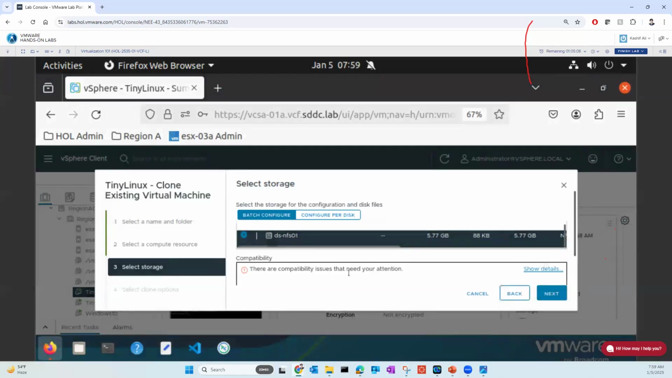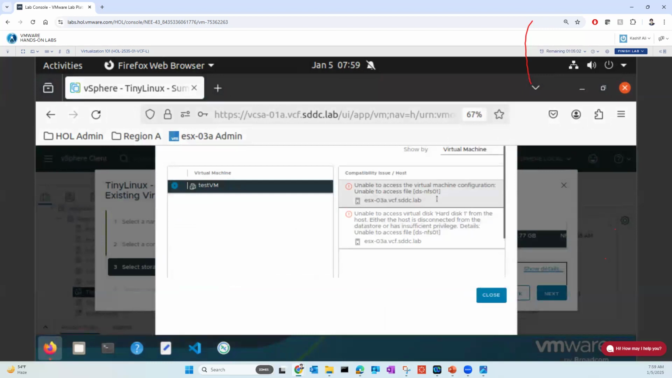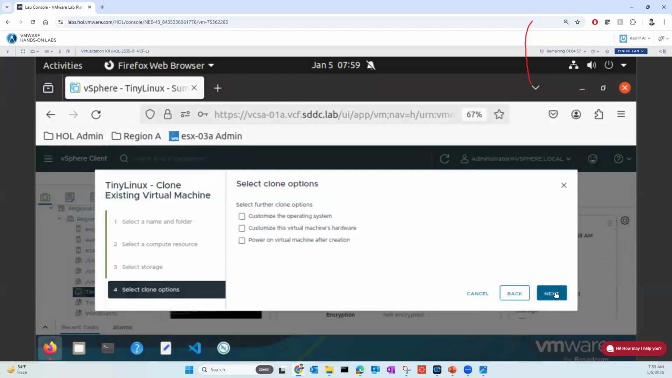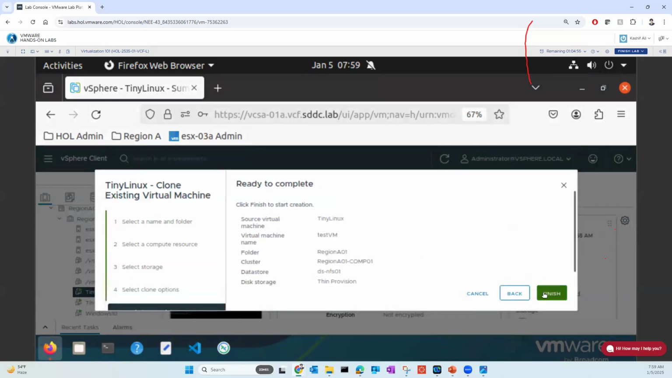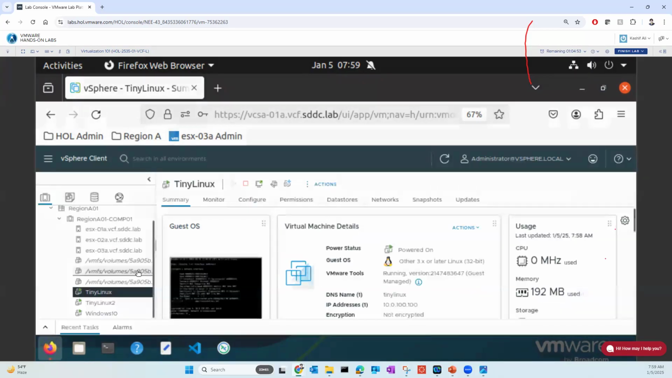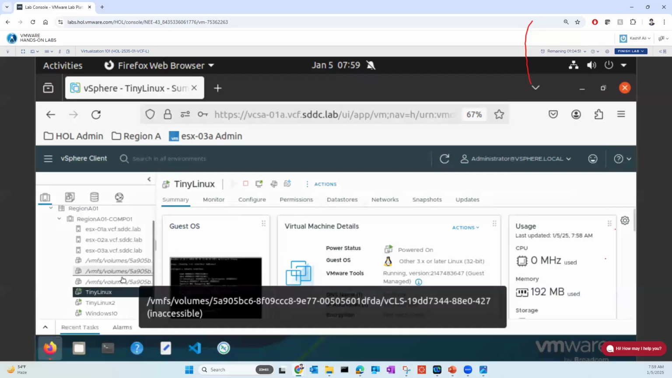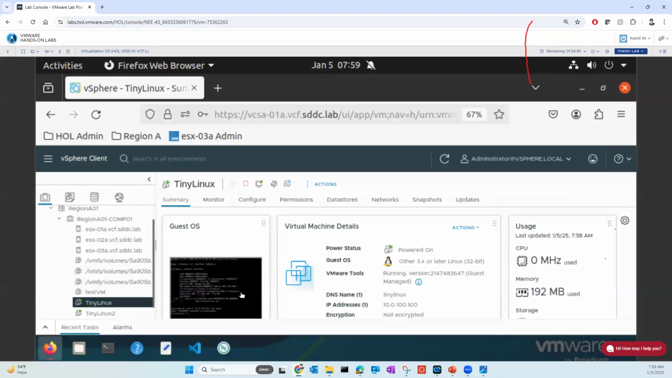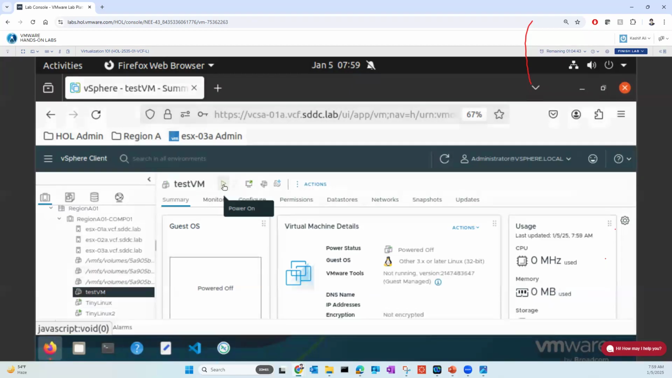There are compatibility issues that need your attention. Let me check. Okay, no worries. I can ignore it. And I can click next and click finish. How many virtual machines do we have now? We have 4 virtual machines. Let me power on this VM as well.